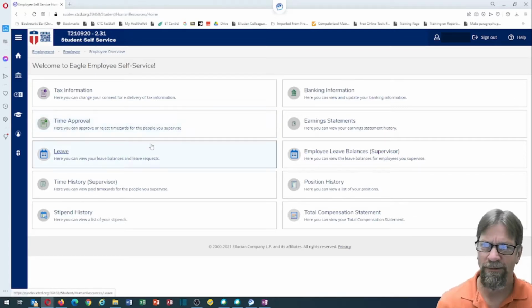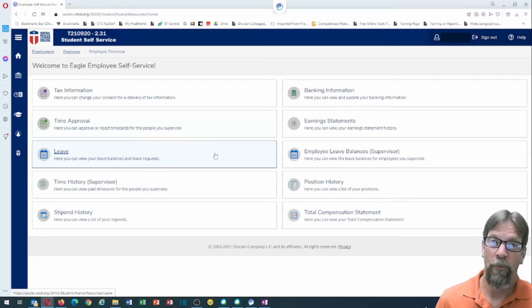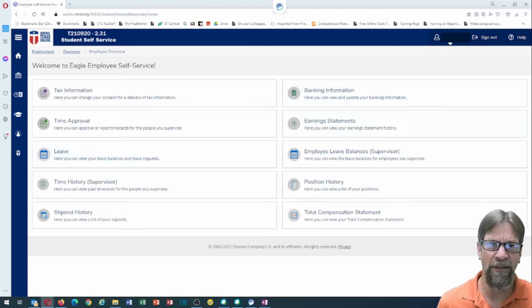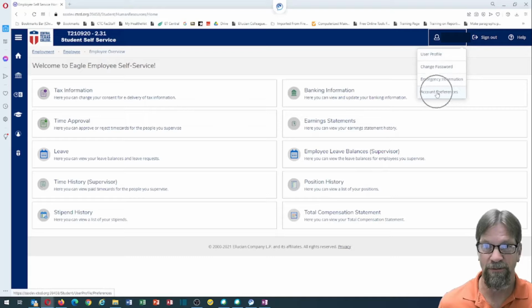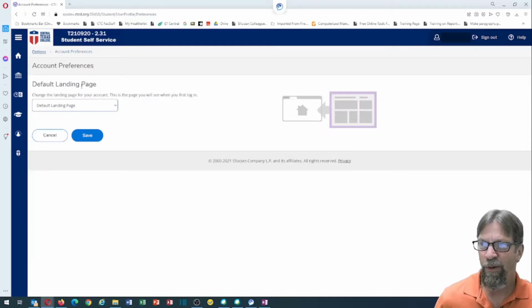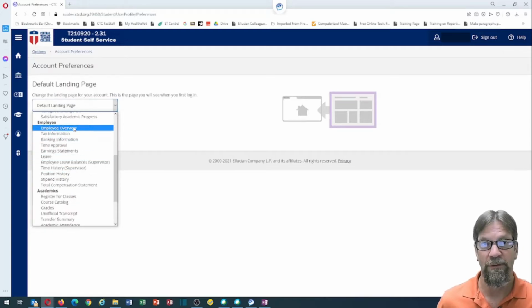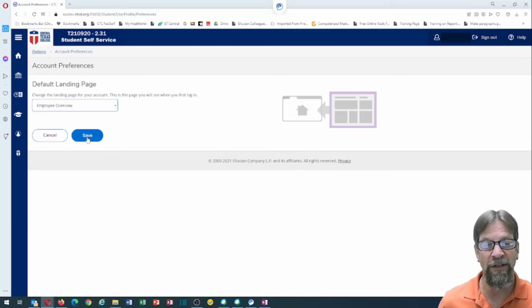Now, if you want this page to show up when you sign in to Eagle Self-Service, all you have to do is change your default landing page. And you do that by clicking on your ID number or your username, and then select Account Preferences. Under Account Preferences, we're going to change the default landing page. So we're going to click this drop-down menu button, and then we want to come down and find Employee Overview. Select Employee Overview, and then you must save. You have to save this in order for the changes to take effect.